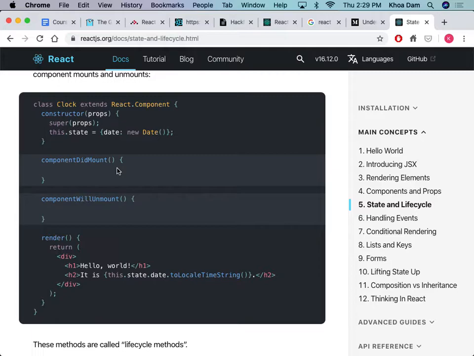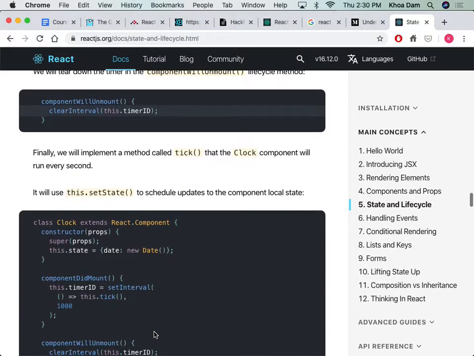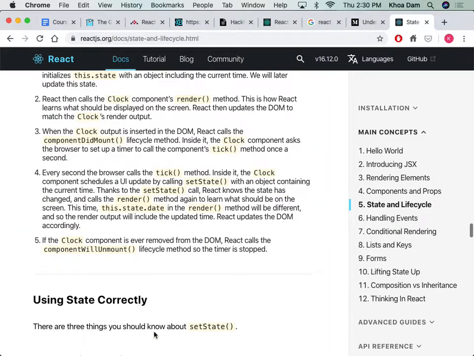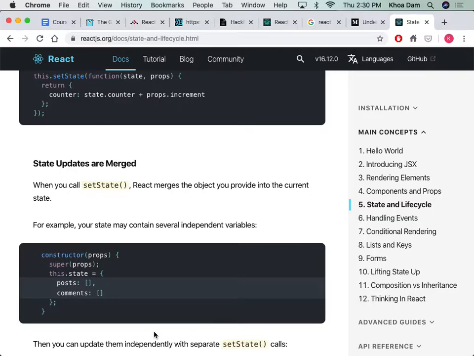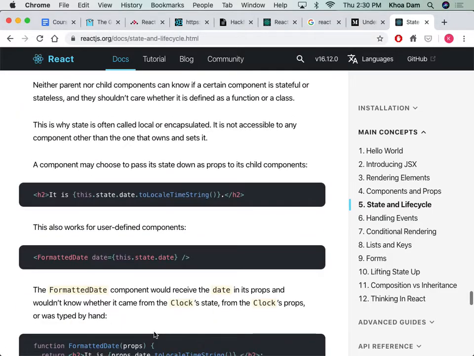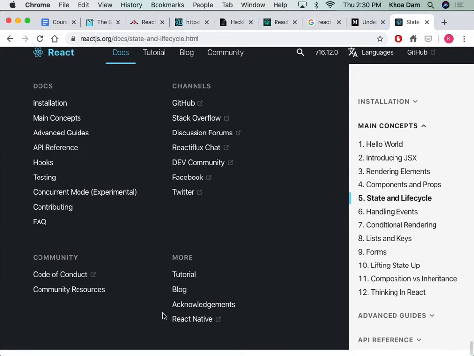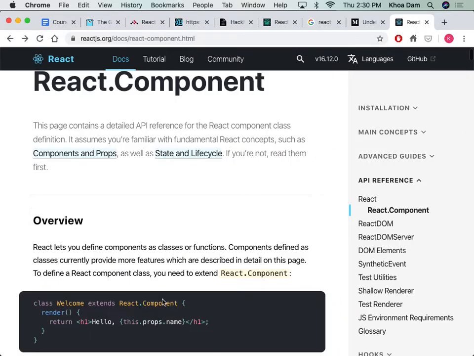You have component did mount. They act the same. The way you write, the way you call the value inside the function is the same. Just that you have will mount, not unmount. Unmount comes after that. Will mount runs before render and before did mount as well. Okay, but you rarely use it. You can even define initial state with it, so you don't really need it. That's it.